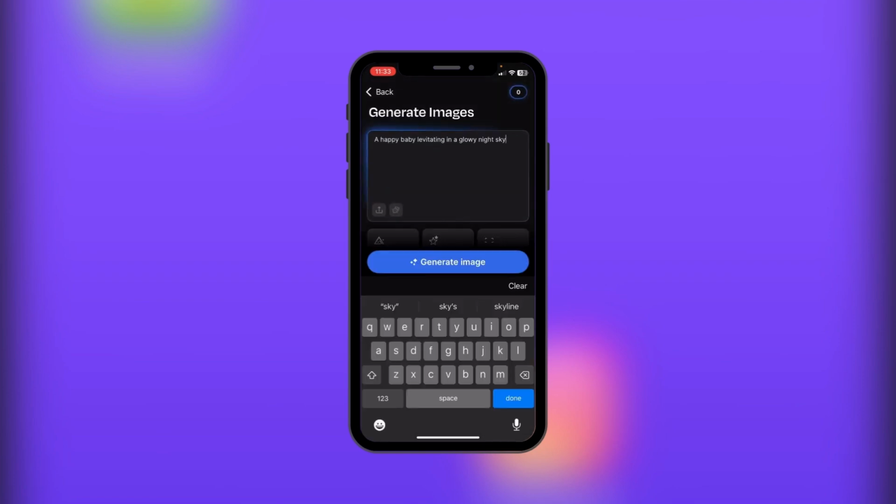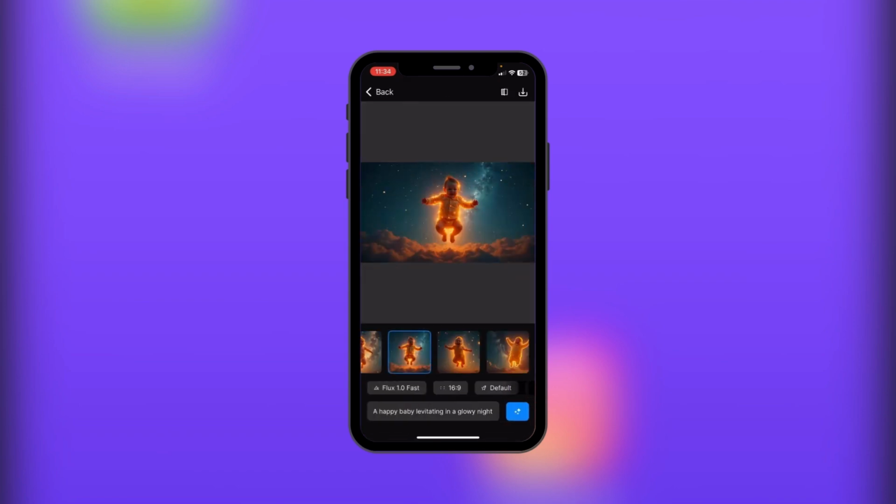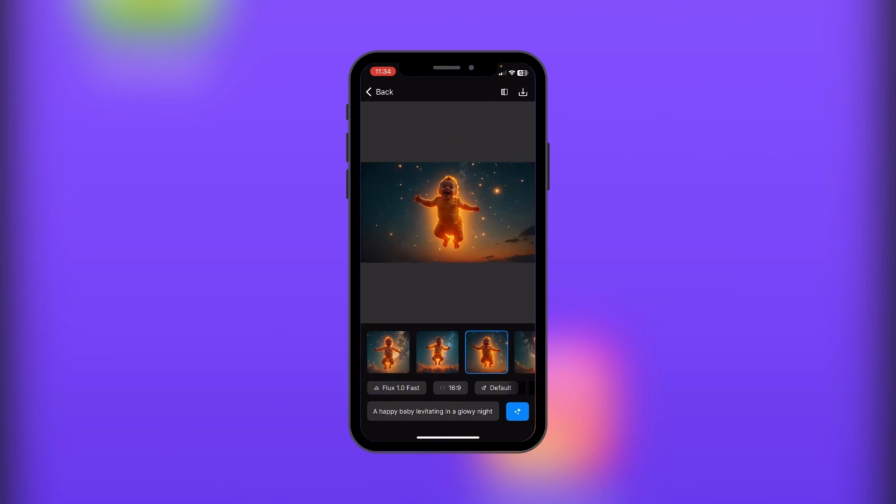So that was our prompt, a happy baby levitating in a glowy night sky. That's very random, so we can go ahead and say generate image. And now we have some options here, and this is very close to what we want, and that looks really good. So we can tap on the download button at the top right corner, and we'll be able to download it for ourselves. So this is how to use Freepik AI image generator.